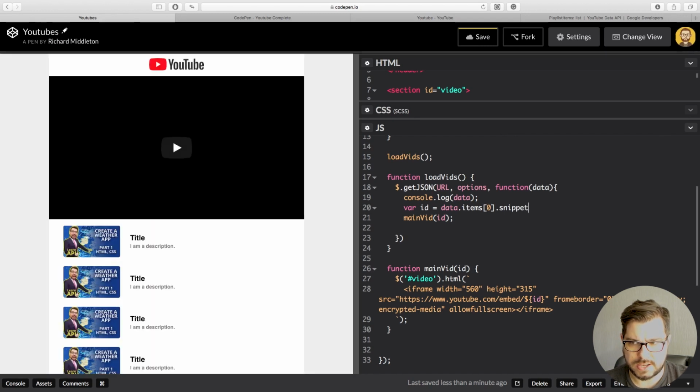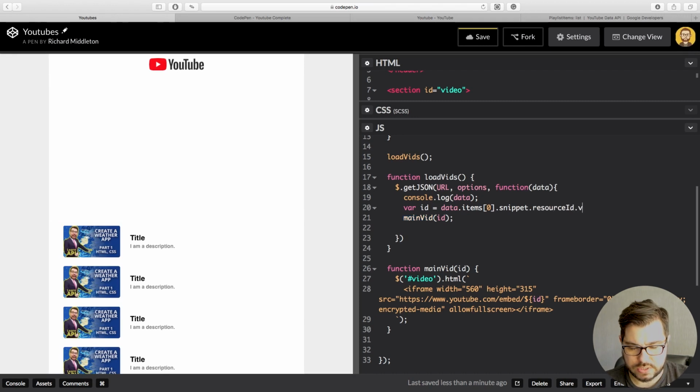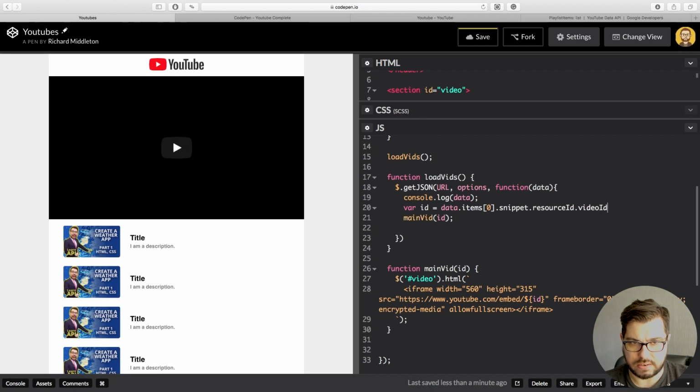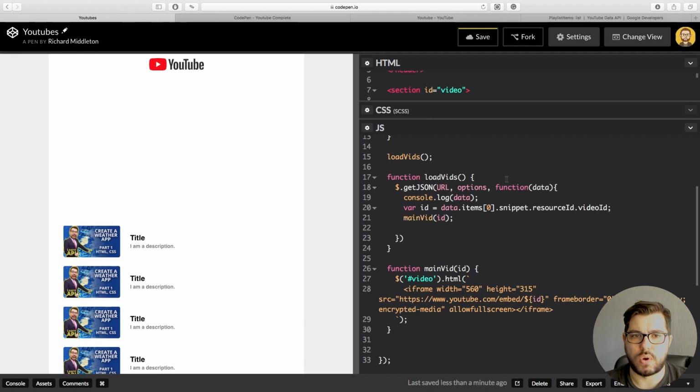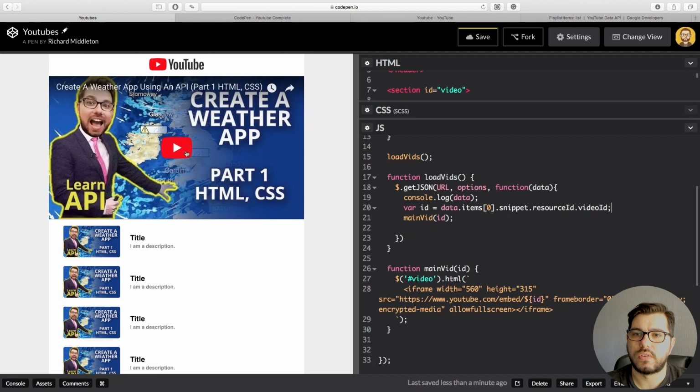Then we want to jump inside snippet. Then there was the resource ID. Then there was the video ID, right? And that's what we want. And there you go. So we created a variable called ID, which has got the video ID, passed it to main vid, then main vid here has used it within the string. So that's pretty cool, right? We're getting that dynamically now.